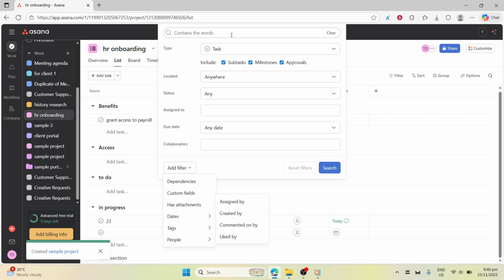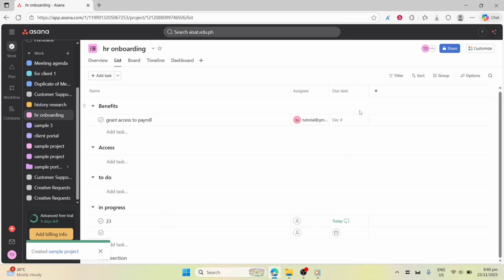Keep your workspace clean by closing tasks promptly, updating dates, and avoiding duplicates. With these habits, Asana becomes your remote team's single source of truth, helping you monitor progress transparently and support people to do their best work.